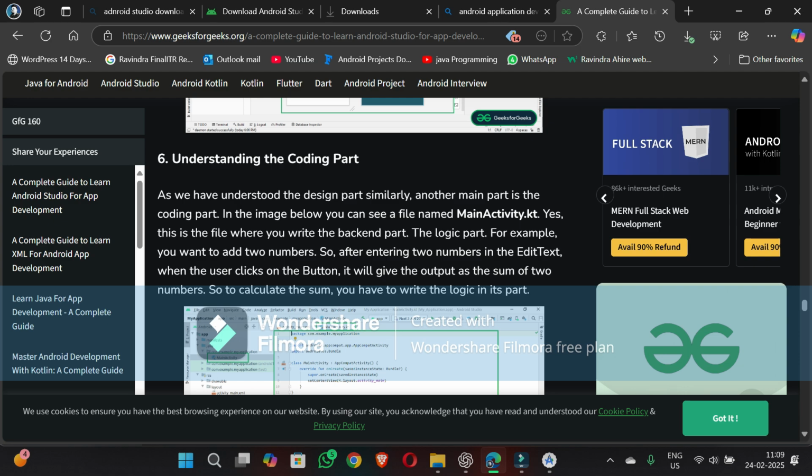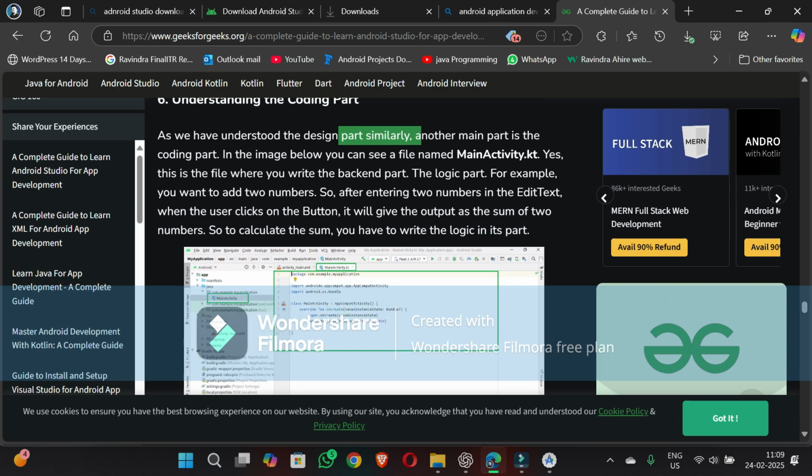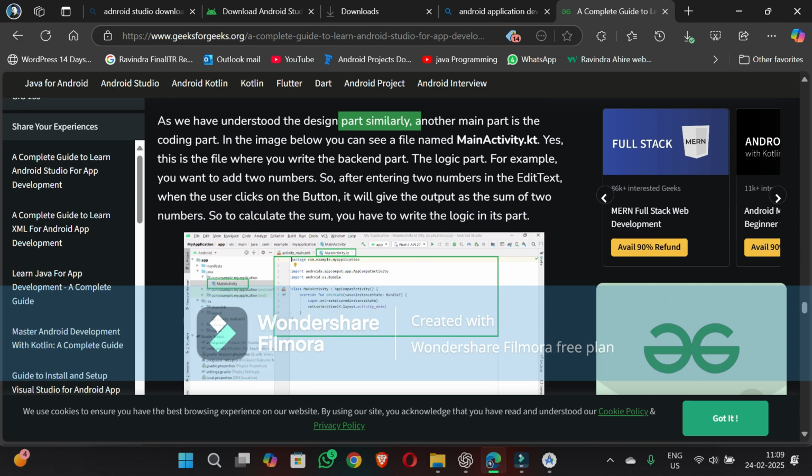Understanding the coding part, as we have understood the design part. Similarly, another main part is the coding part. In the image below, we can see the file name MainActivity.kt. kt stands for Kotlin. For the backend we use Kotlin, so this file extension is .kt. This is the file where we write the backend functions which are going to be implemented behind the UI interface. This will be written in the Kotlin language.